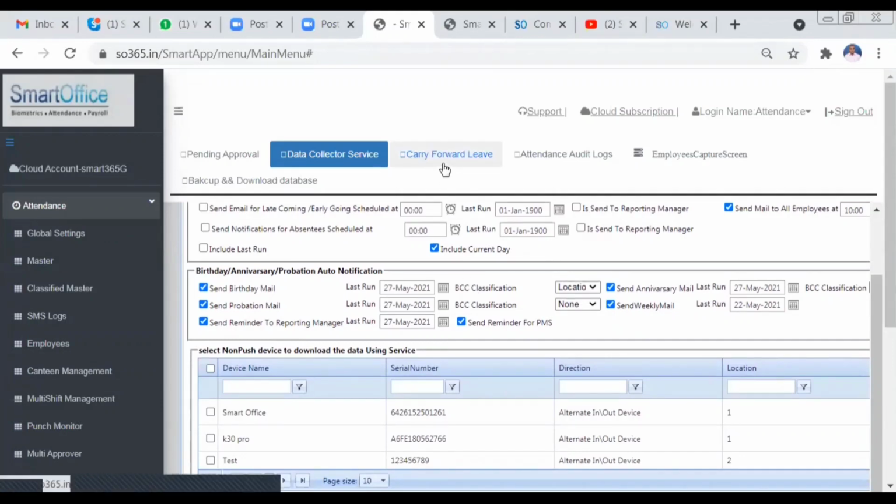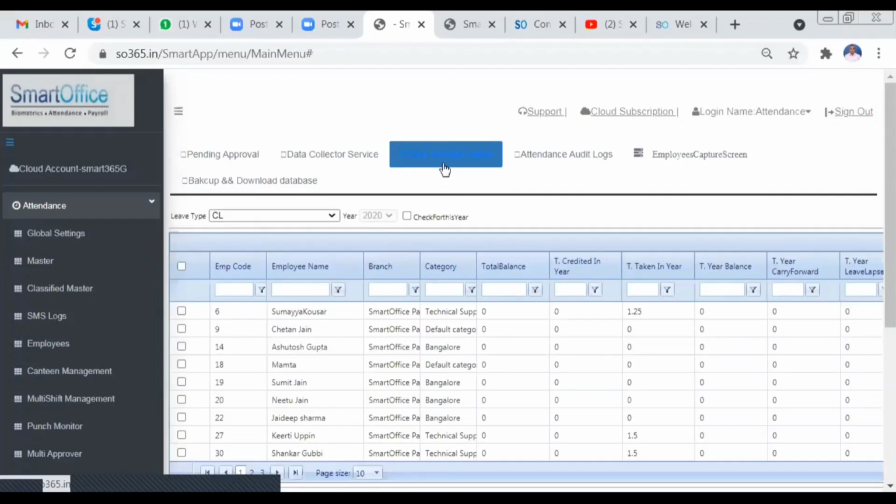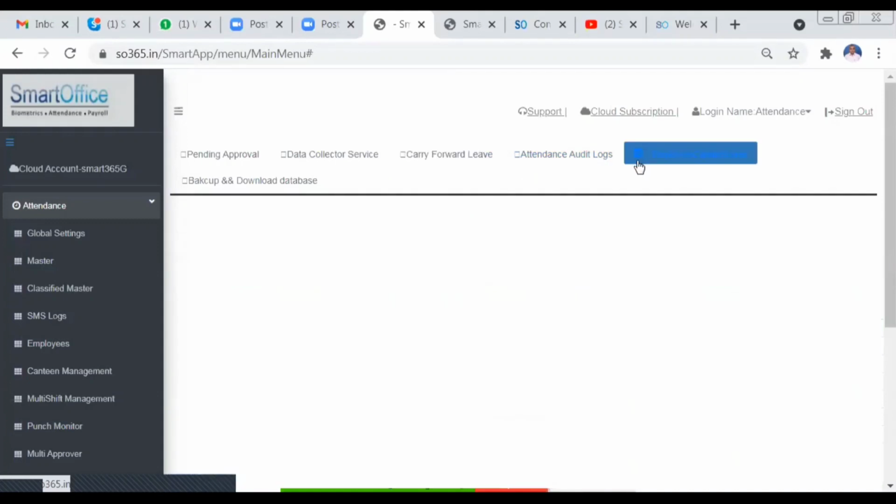And you have carry forward leave. So suppose you want to automatically carry forward your leaves from the previous year to the next year, you can see that over here. Okay. And also in the last webinar session, we explained to you about the employee screen capture.